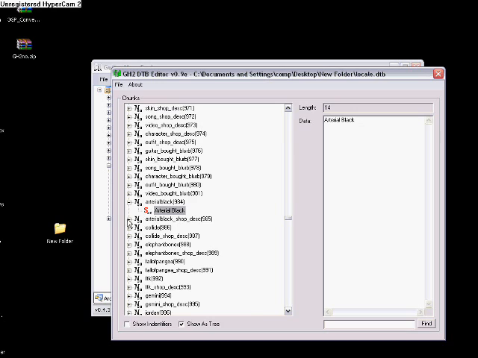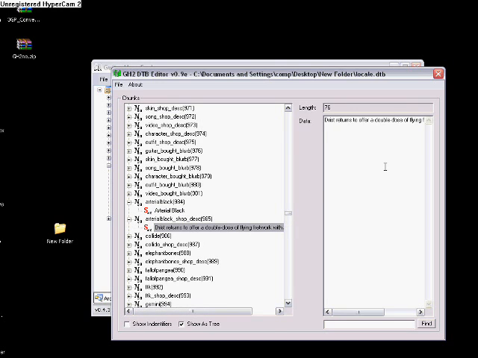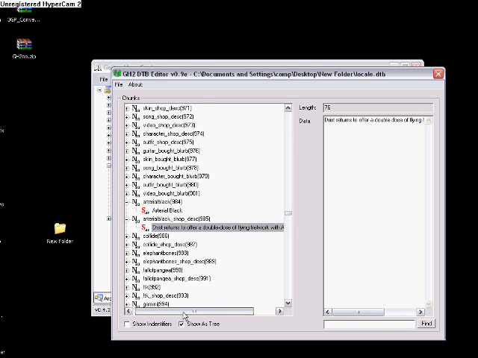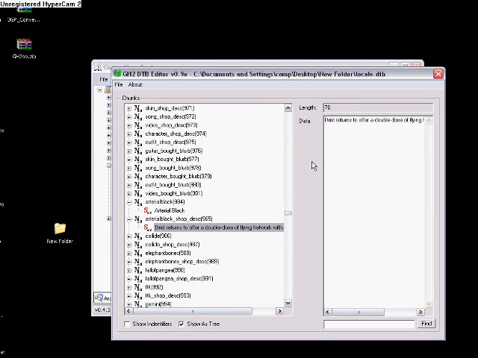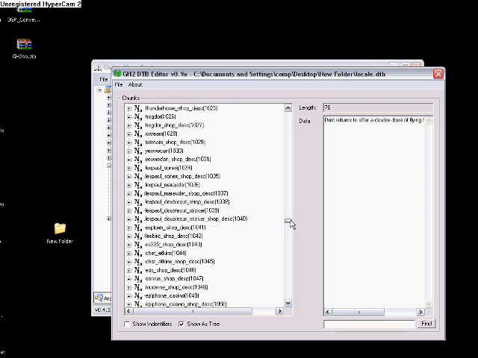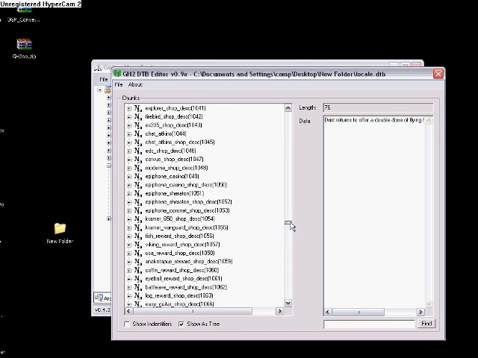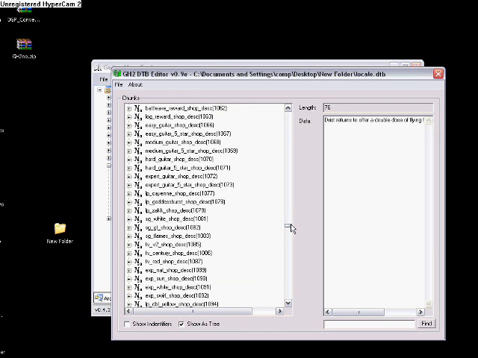For instance, right here, the store. When you buy the song Arterial Black, it gives you a little description of the band and the song. Dream Theater returns to offer a double dose of flying fretwork with Arterial Black. You can change that to whatever you like. But this one is a lot less glitchy. You can save as many times as you want. You can edit it as many times as you want.